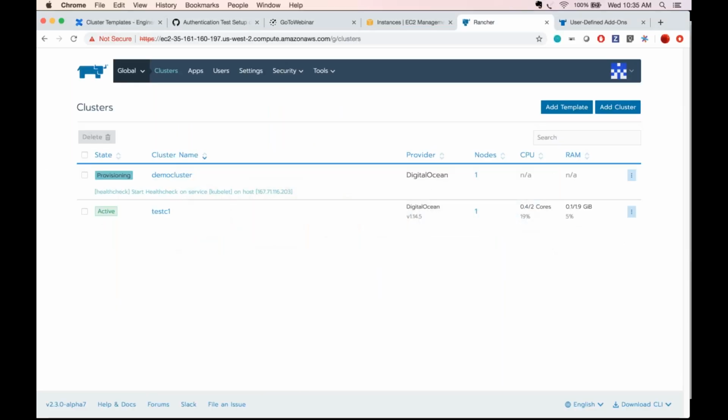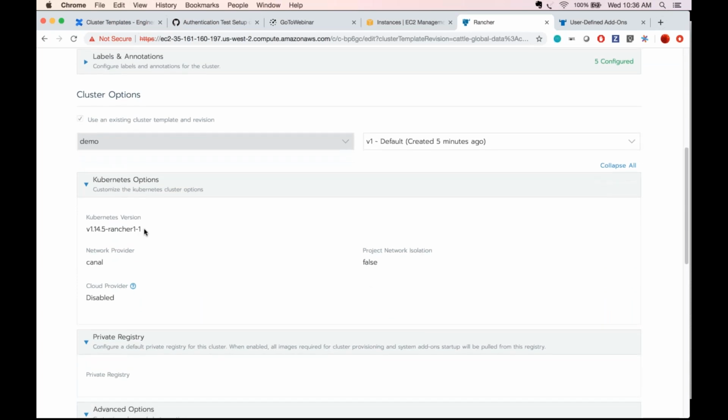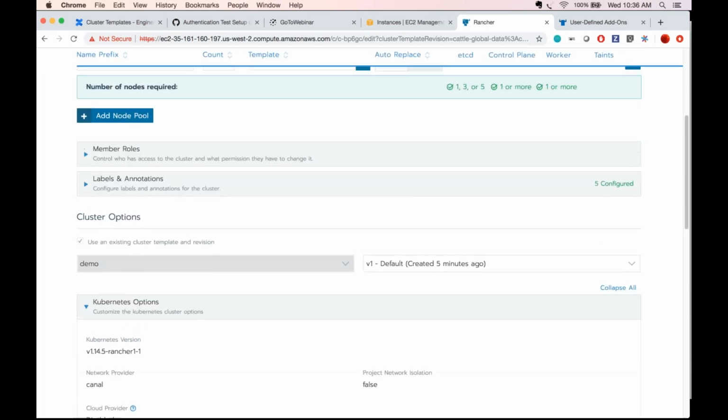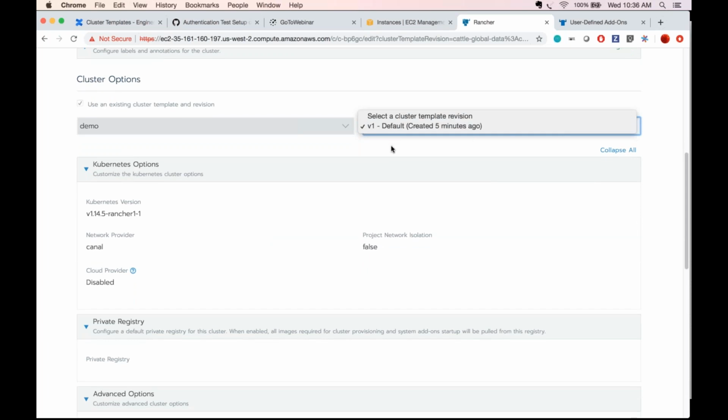Going back to the demo, so I have this demo cluster which we had just created, and we had specified this cluster template with the Kubernetes version, say 1.14. Now, suppose that the latest Kubernetes version is made available, which is say 1.15, and you want to upgrade this cluster to the latest Kubernetes version available. Now, since this cluster is created from a template, my edit cluster doesn't let me change to any other template, but I can as well change to some of any of the cluster template revisions available.